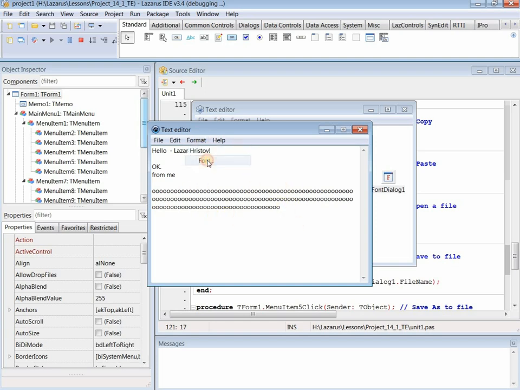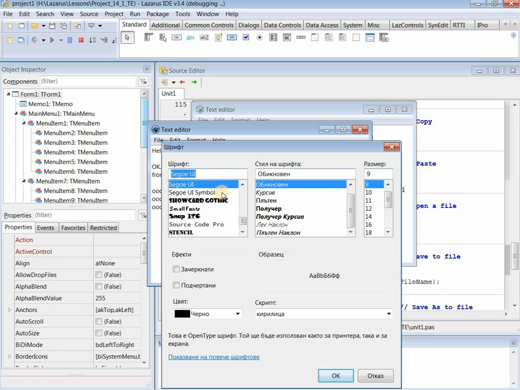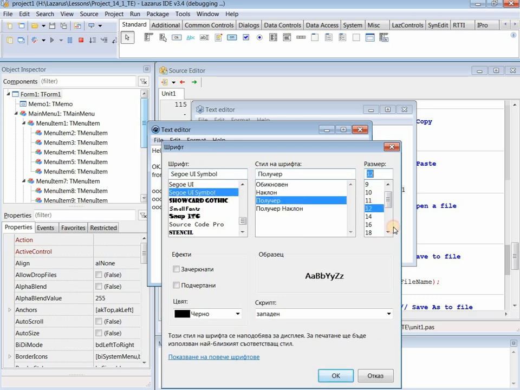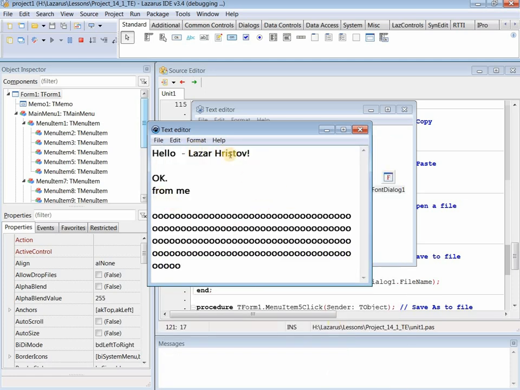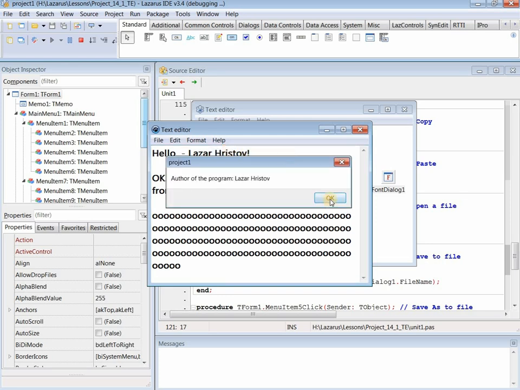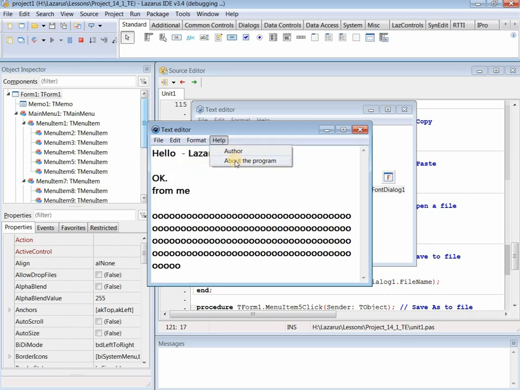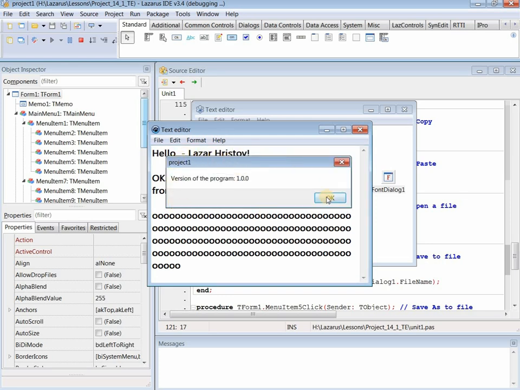This brings up the font dialog. Choose a larger font for the menus. Author, this message is displayed. About the program, this message is displayed.